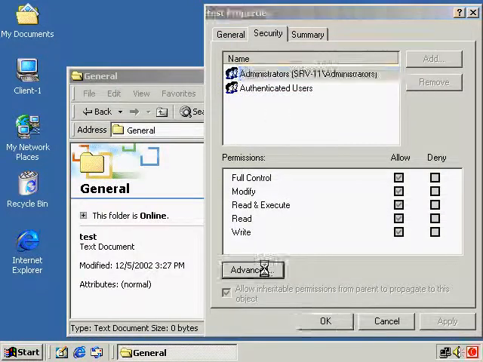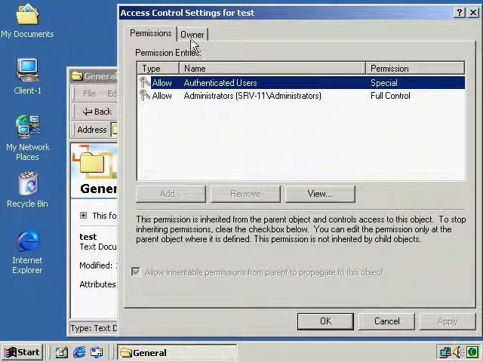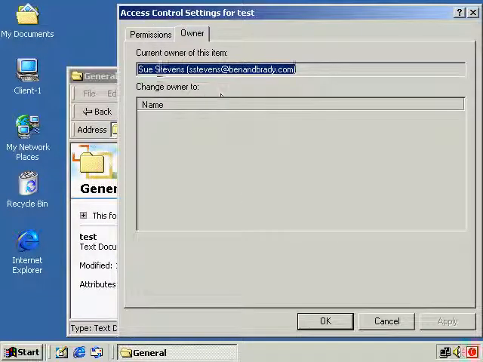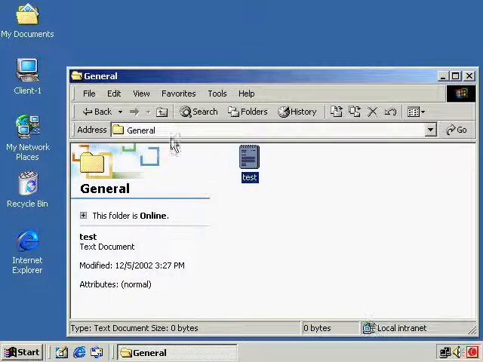And now we're going to go to the Advanced tab, and once again we have the Owner tab. Okay, it warns us once again we can only view it, you can't change it. Sue Stevens is the actual owner of this particular file. So we just want to verify this and show this up here right now. Sue Stevens is the owner of this file. So we're going to cancel out of this.